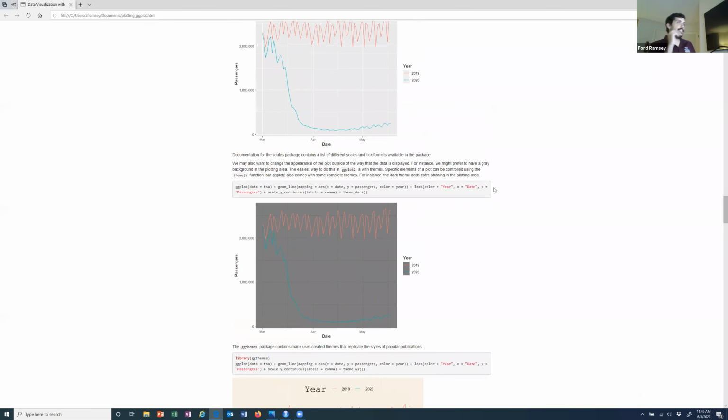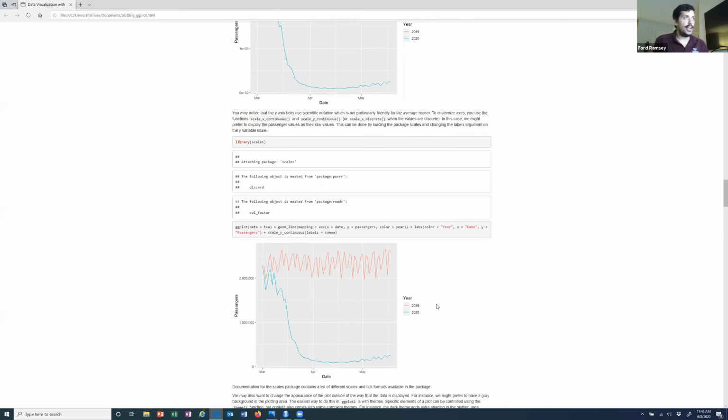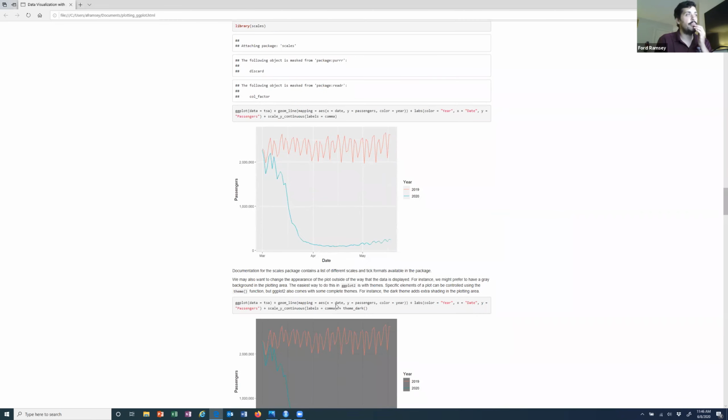Another thing you might be interested in are changes to the defaults for the plot appearance. So you can see that all ggplot default plots have this gray background. They have these grid lines there. Some people don't like that.